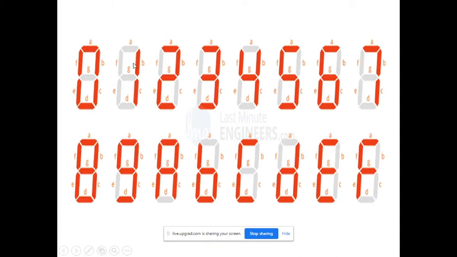When only B and C are on and all others are off, in that situation we are observing 1 on a 7 segment display. When we want to display 2 on the 7 segment display, in that case F, C and H are off and all others are on. At that time we are getting 2 on a 7 segment display. In this fashion we are getting numbers on the 7 segment display.